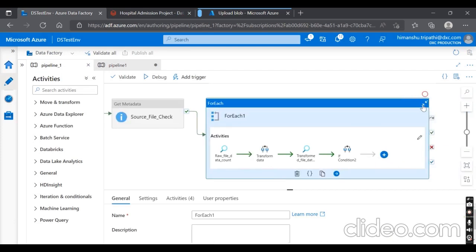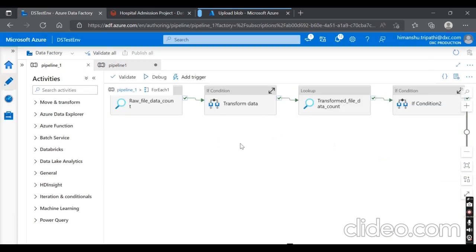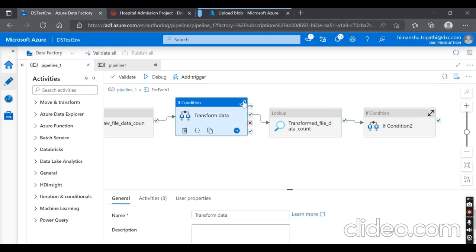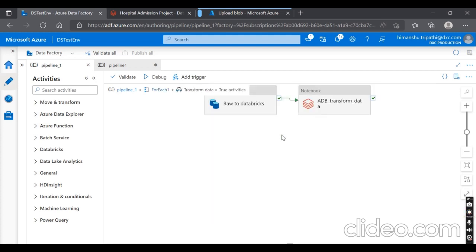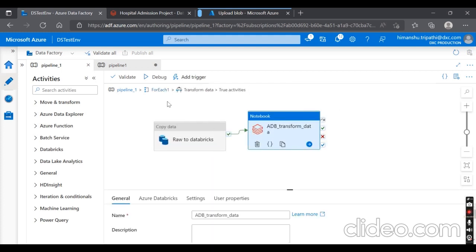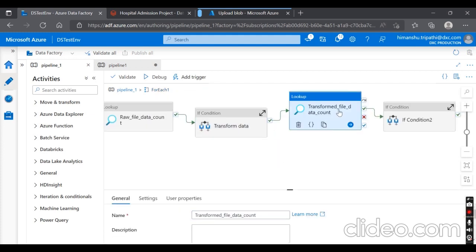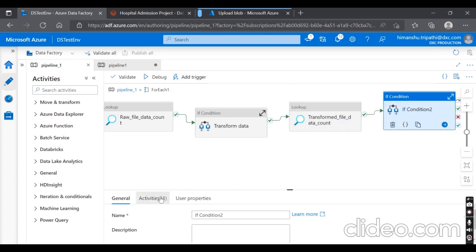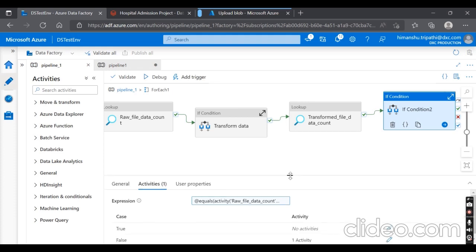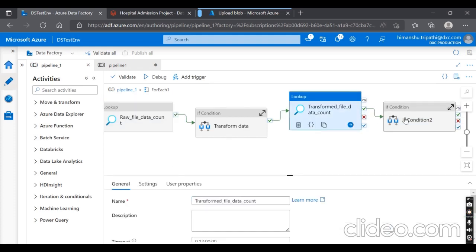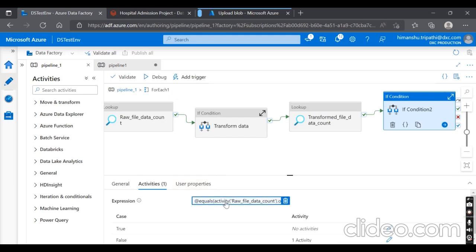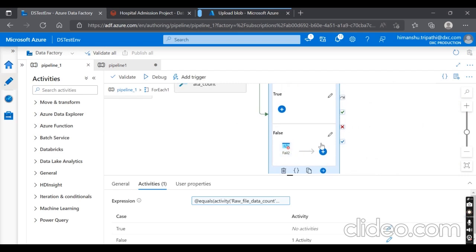So in the ADF pipeline, once the notebook execution is completed, it will go to the next lookup activity where it will check the data count of the transformed file, and next we have an if condition. This if condition will check the data count of the raw file and the transformed file. If the count matches, then it will go to the true condition, and if the count is mismatched, then it will go to the false condition.